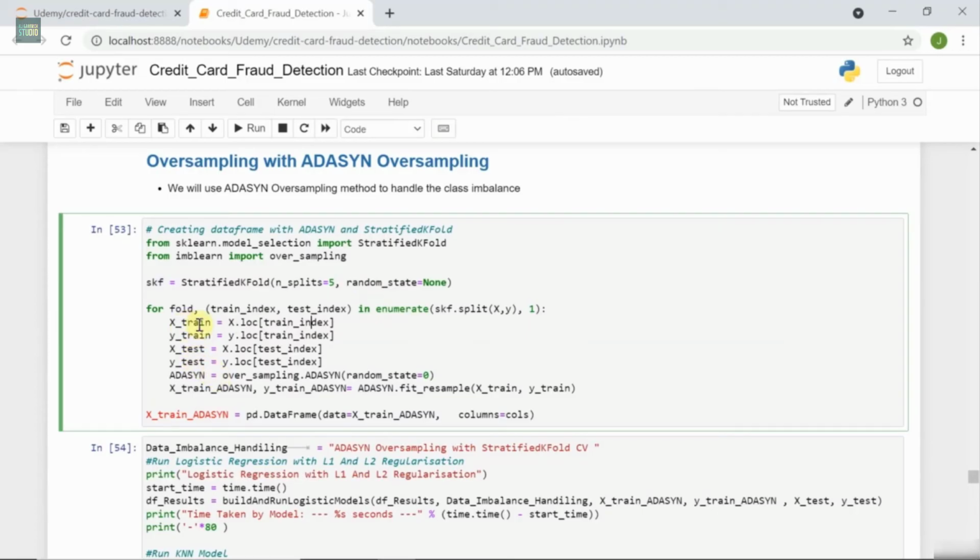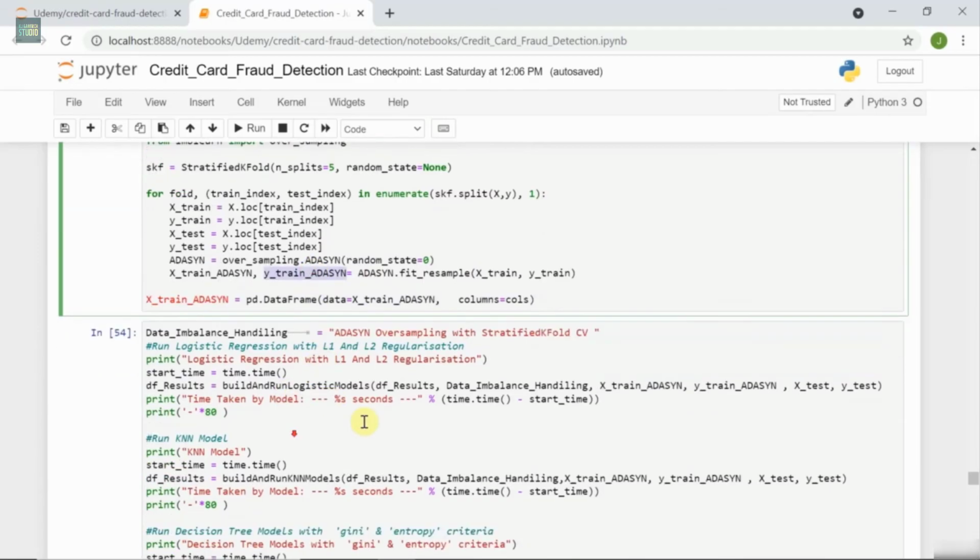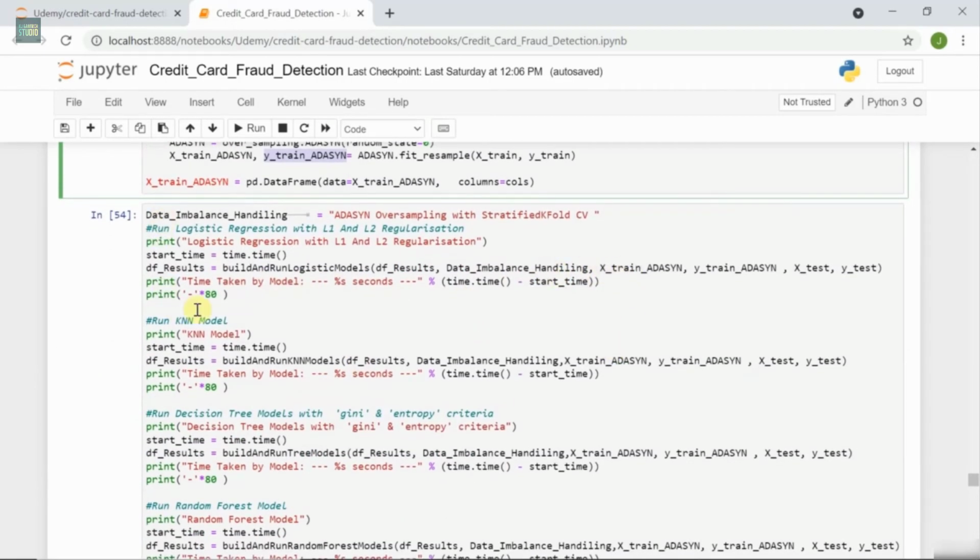And then on the X train and Y train, we are going to do ADASYN, which resides in the oversampling package. Once we get the ADASYN object, we use it to fit on the X train and Y train to get X train ADASYN and Y train ADASYN. Then we convert X train ADASYN into a data frame in the particular format which we have discussed in the earlier session. And then we are using X train ADASYN and Y train ADASYN to build all the models. The code base is exactly the same, so I'm not going through it again. Here we have kept X train ADASYN and Y train ADASYN.